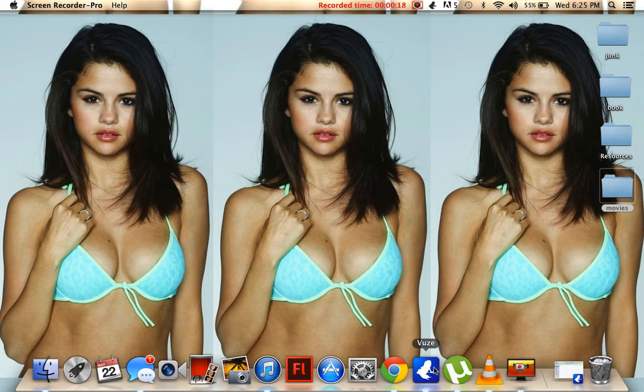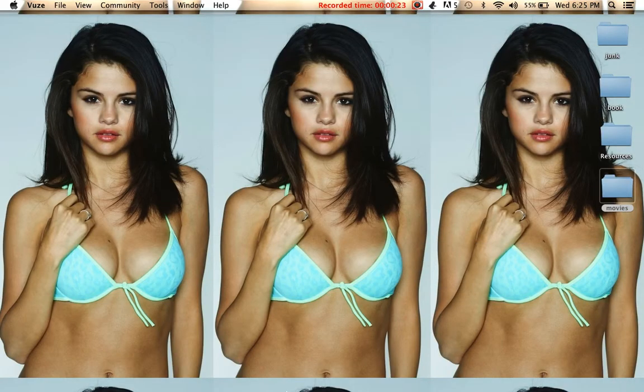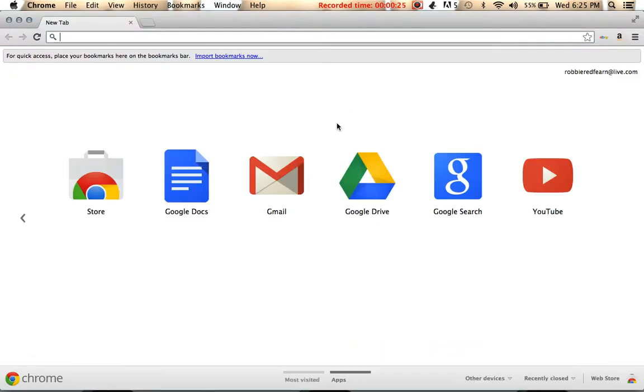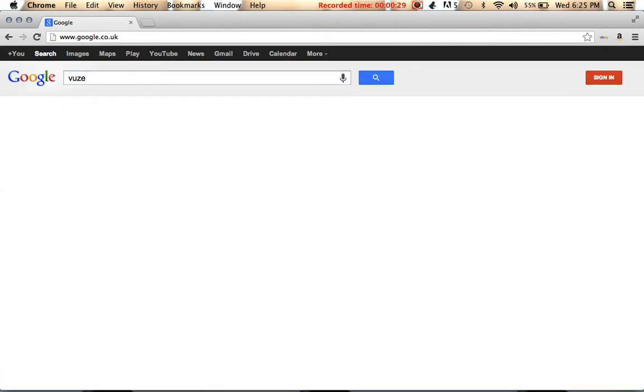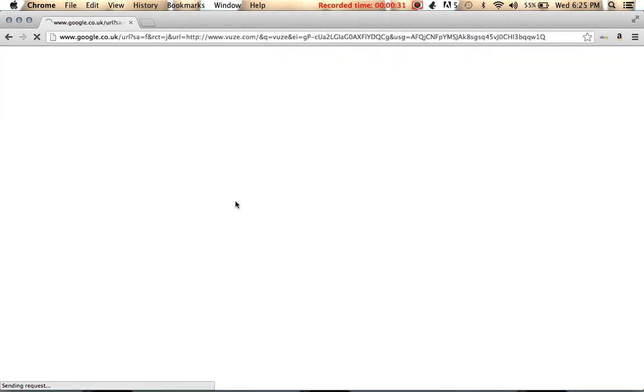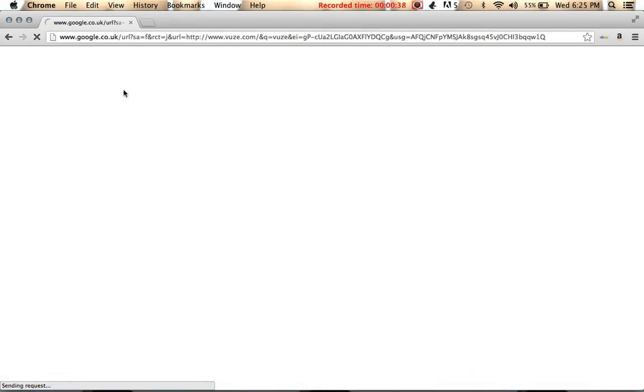You want to download this torrent client called Vuze, which I'm actually using at the moment. You can do that by going onto your browser, like Google Chrome, and typing in Vuze. There you can get different torrent clients. For example, I've got uTorrent down here as well, but I'm just going to be using Vuze for now because it's specifically for Mac.